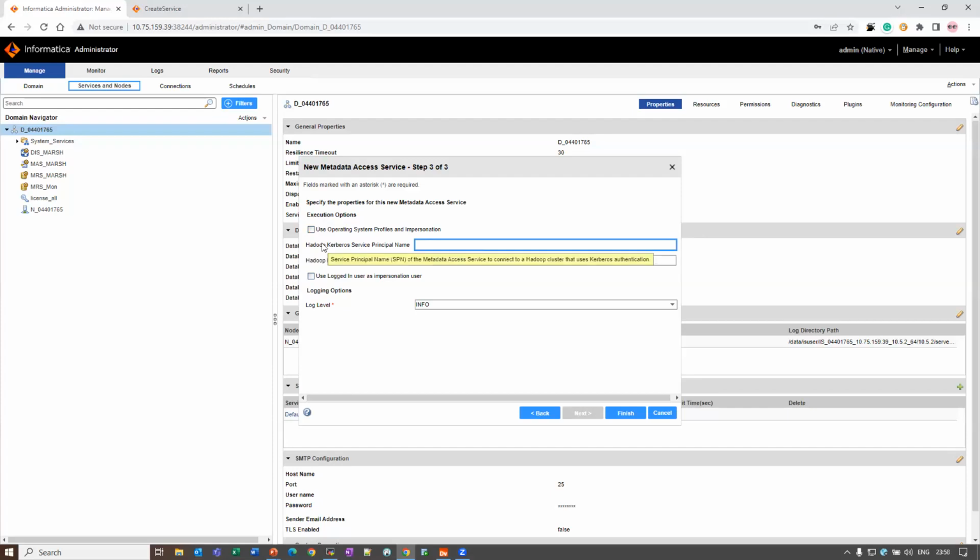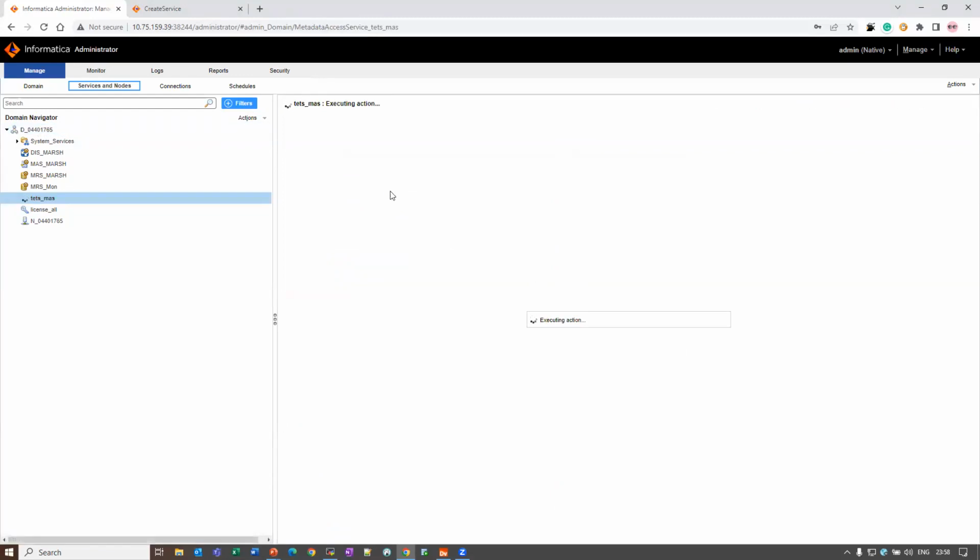Here, if it is a Kerberos enabled cluster which you are connecting, you can give the service principal name and keytab information, and you can check this option to use the logged in user as the impersonation user, and you can select the log level like trace, debug, info, warning, error, fatal. Well, and you can click on finish. Once you click on finish, the new metadata access service will be created.